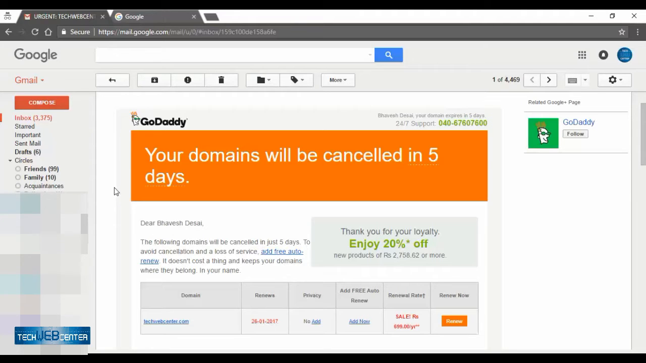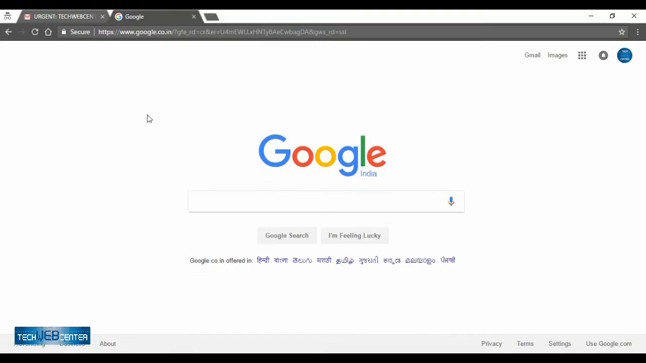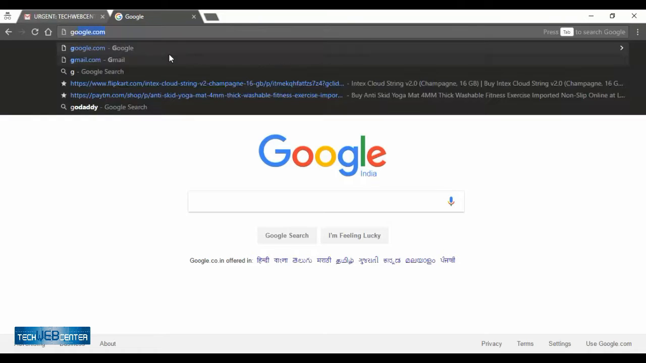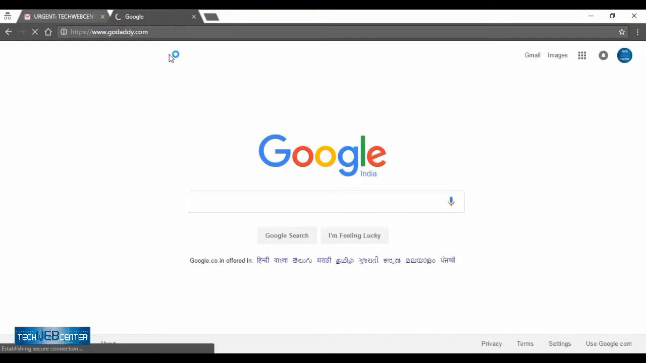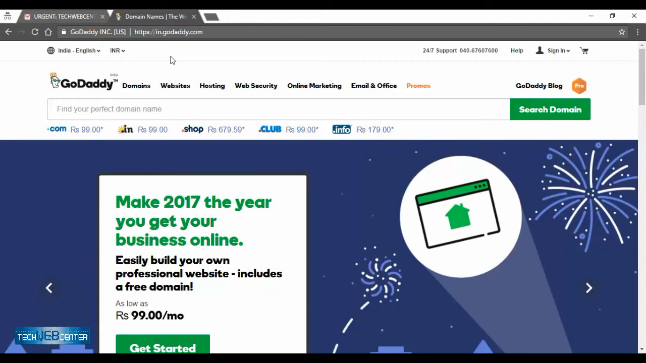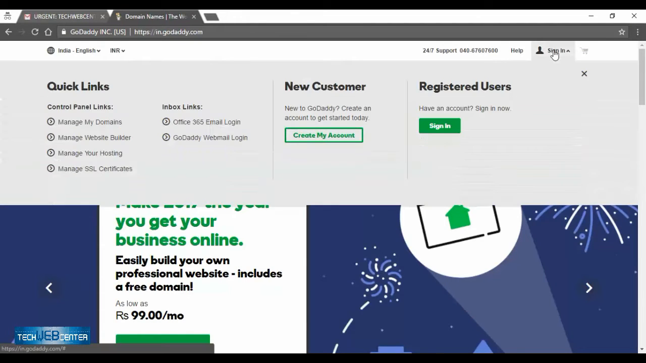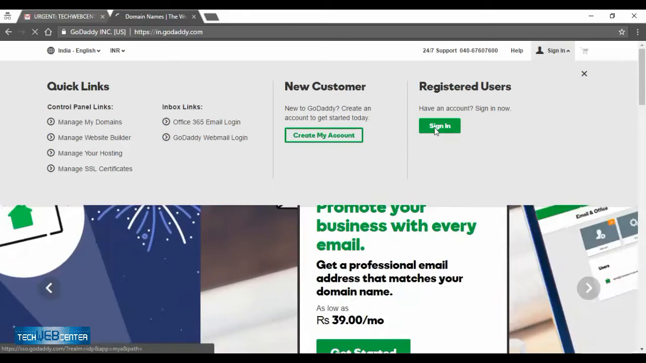So without further ado, let's get started guys. Now I am going to renew my domain. First of all, you need to open godaddy.com. After that you need to click on the sign in option here, then click on the sign in button.